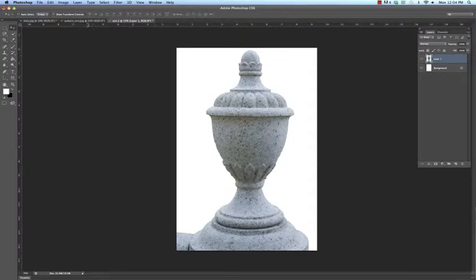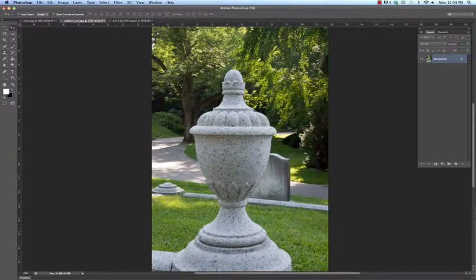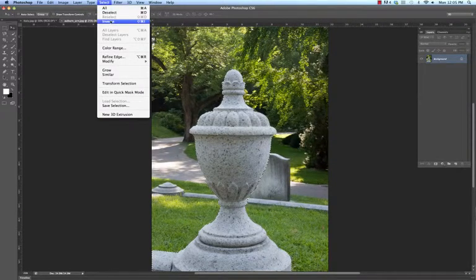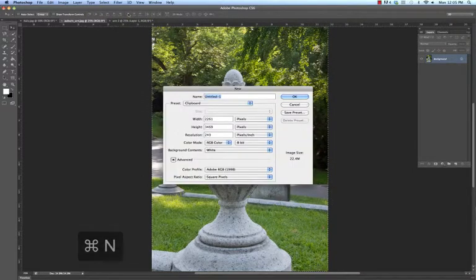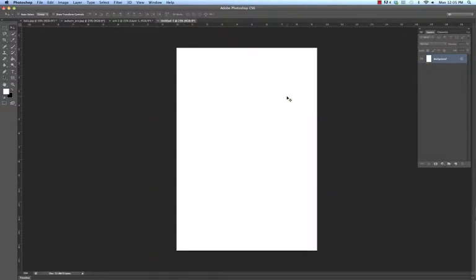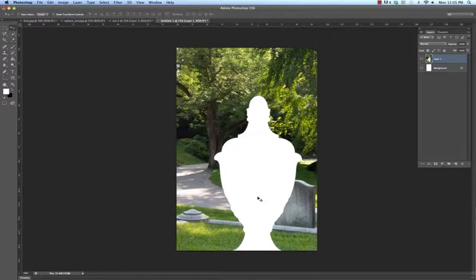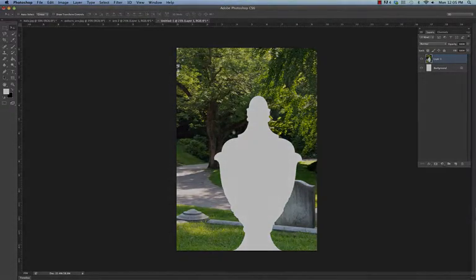Now let's say I took that selection that I have right here and I just wanted the background, and I wanted, for whatever reason, a silhouette of this urn. I can go up to the menu, select Inverse. I can copy that, Command Copy. I can say create a new document, Command N, and again it will default to the preset of whatever image I copied, and say OK, and then I'm going to paste it. There it is, and there's the silhouette, which could create an interesting effect.